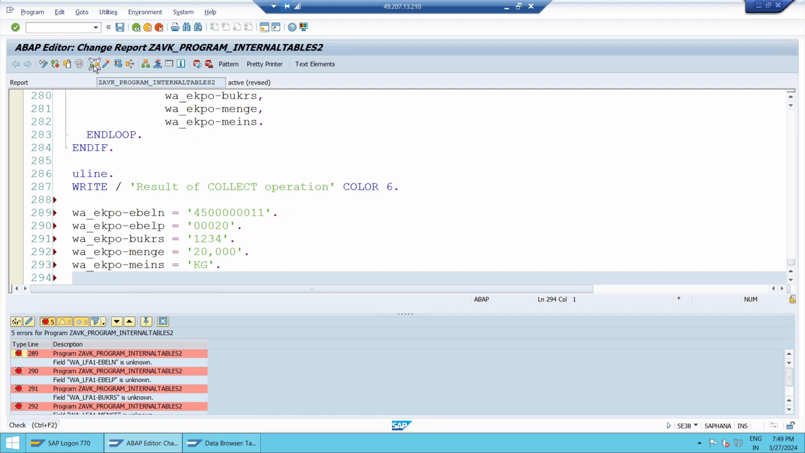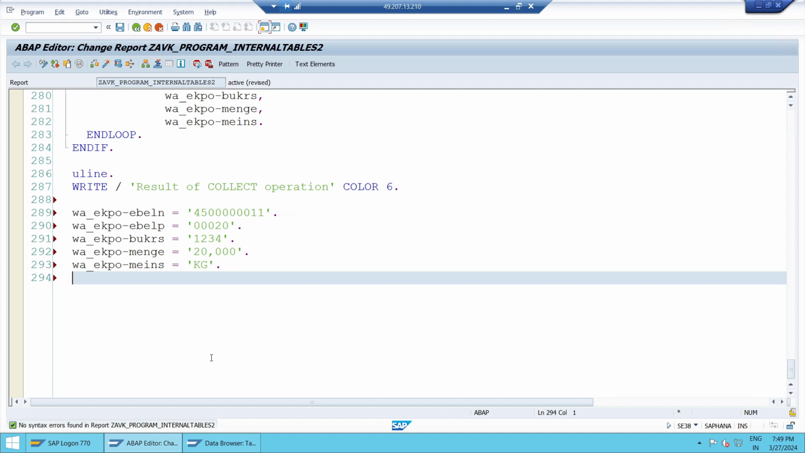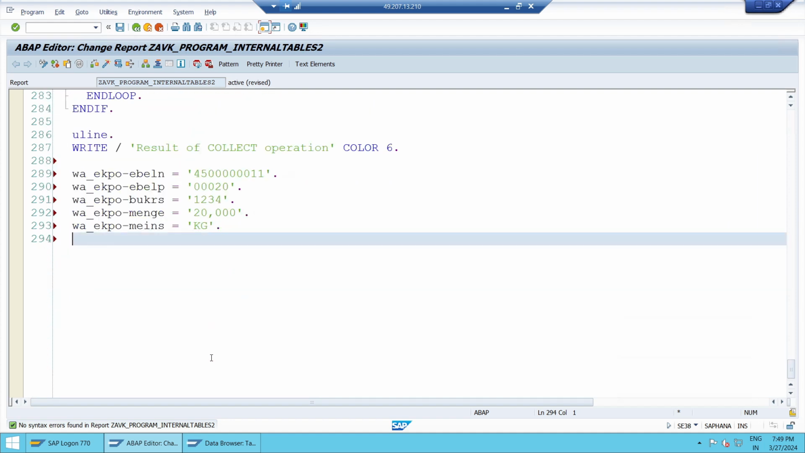So check EKPO. So now we want to use the COLLECT keyword. Collect is a keyword.